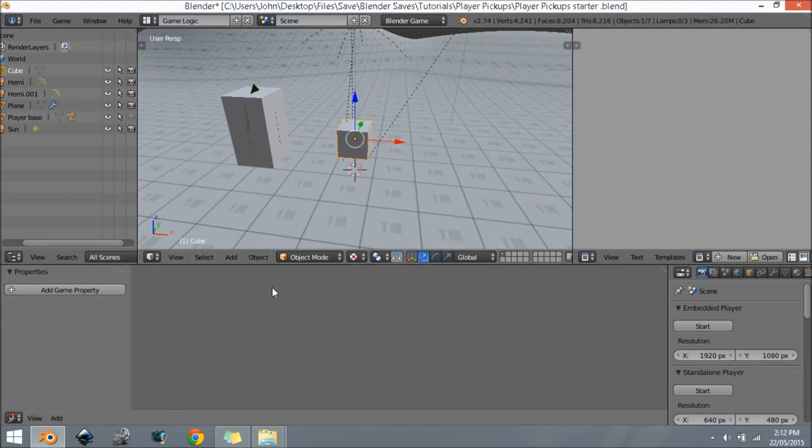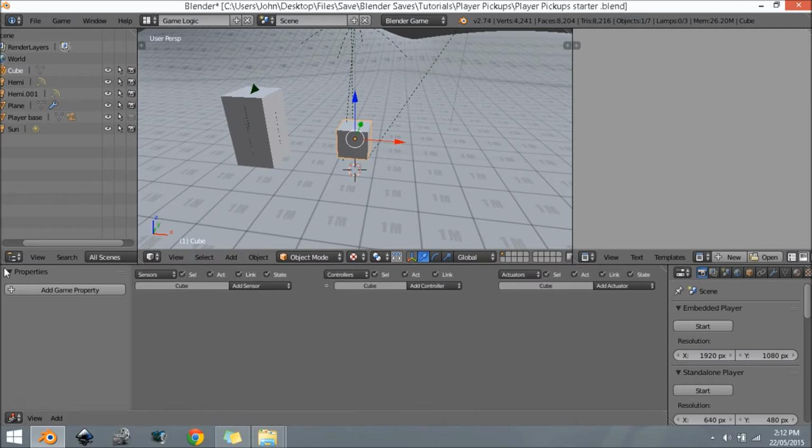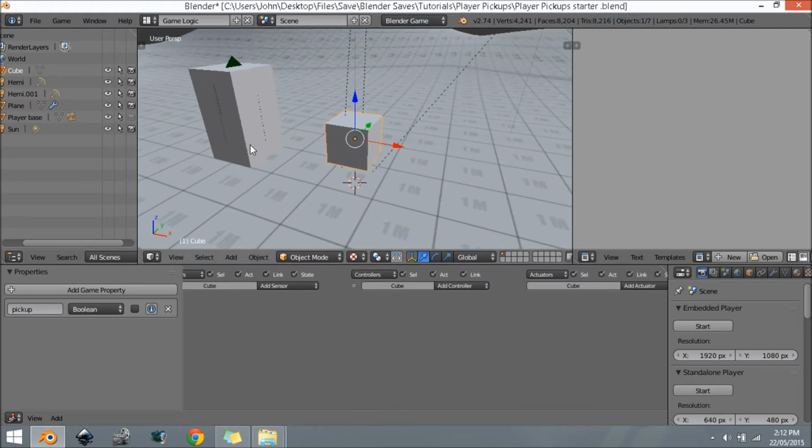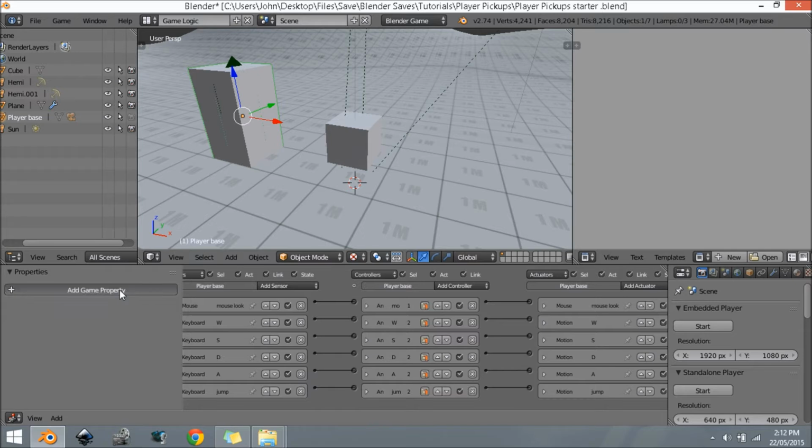All right. So now that we've got that all set up, we want to add a little bit of logic to this. So we're going to go onto the cube and we actually want to add a property first. So the property, it's going to be a boolean and it's going to be named pick up, right? And we also want to add a property to the player. And this property, surprisingly, is going to be called player. Now it doesn't matter what type it is.